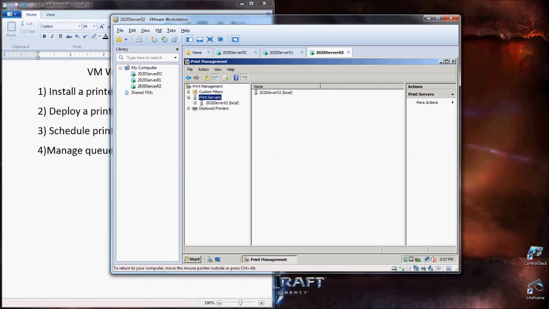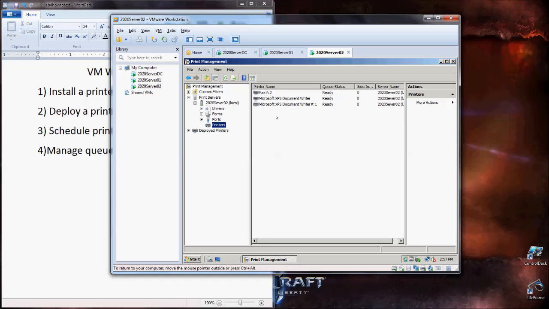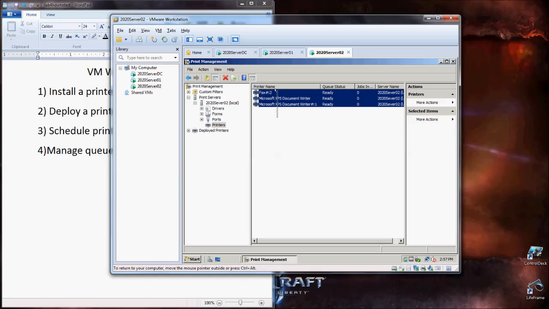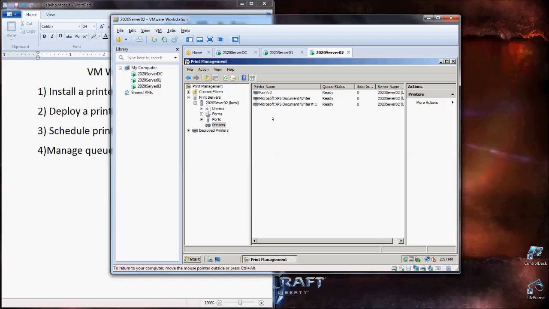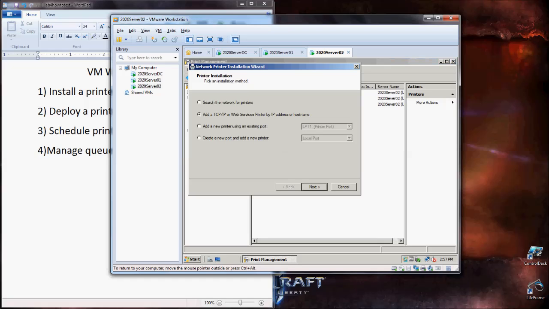You'll have to expand the print servers node and then click on your local server. Mine says 2020 server O2 local, and then click on printers. You can see here in the middle pane that it already has a couple of printers installed, but we're not going to worry about those. To install a printer on this server, make sure you have printers selected. Right click it and click on Add Printer. This brings up the printer installation wizard.